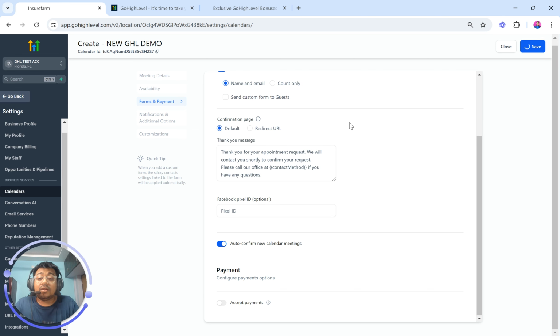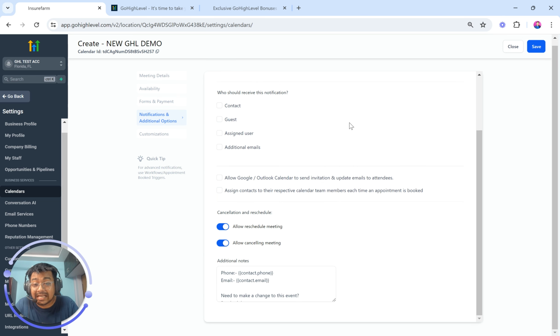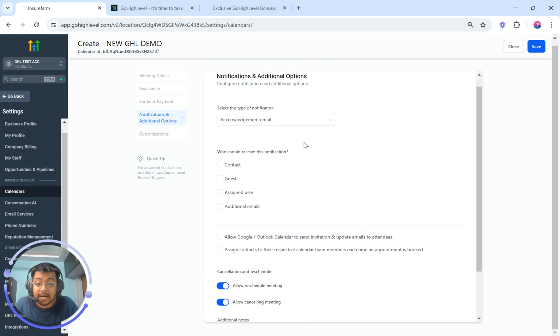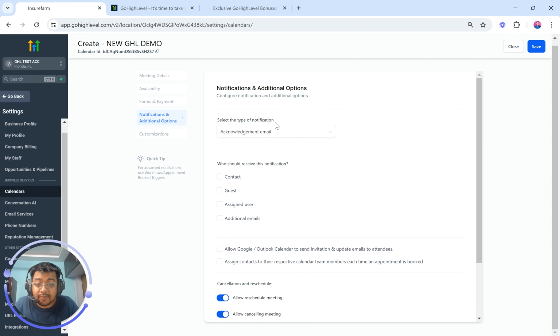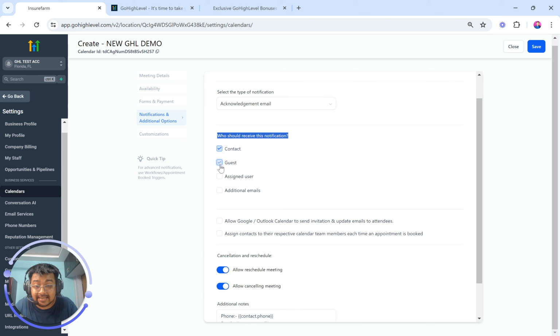I like it. Then we'll go to the next part, which is called notifications and additional options, right? So select the type of notification. People can get an acknowledgement email, which is something that you really want to send. Who should receive the notification? Contact, guest, assigned user, additional user. I normally don't do it because when I'm doing the automations, I'm custom designing those kinds of emails for them to get these congratulations, hey, you booked the call and all of that. But you can select contact and guest and just try it, because then it's going to send them an email from this calendar itself. But I won't add it for now.